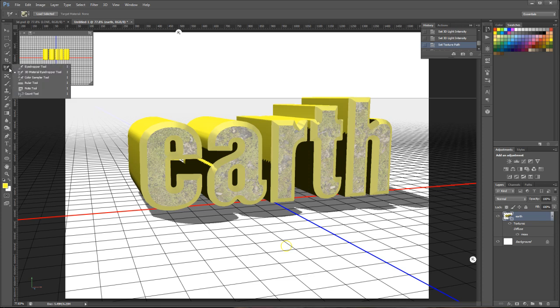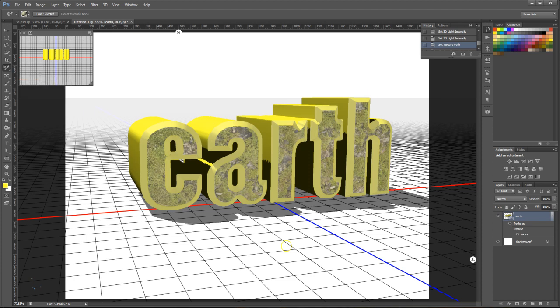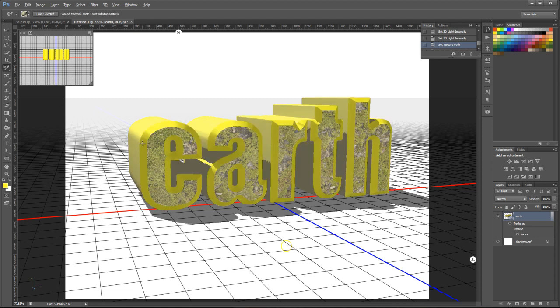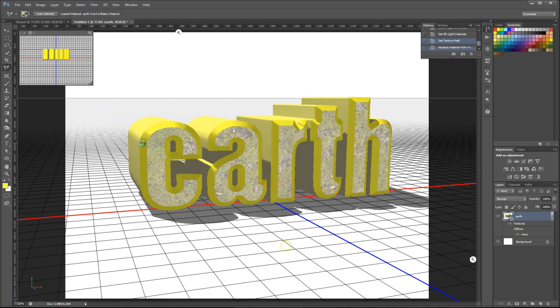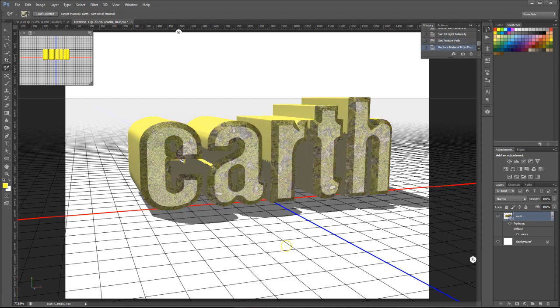what I'm going to do is go over here to my tool panel here, and I'm going to select the 3D material eyedropper tool. So what I'm going to do then is sample this here. I'm going to click on this material here and then hold down the Alt key and click on the bevel. And it adds that material to the bevel. Okay, so now I have this green mossy thing on the front and around my bevel as well.